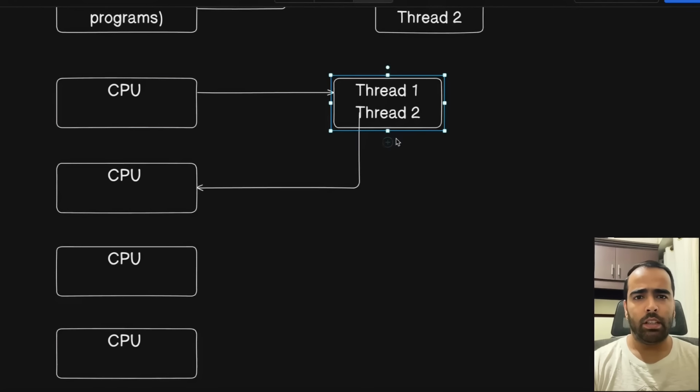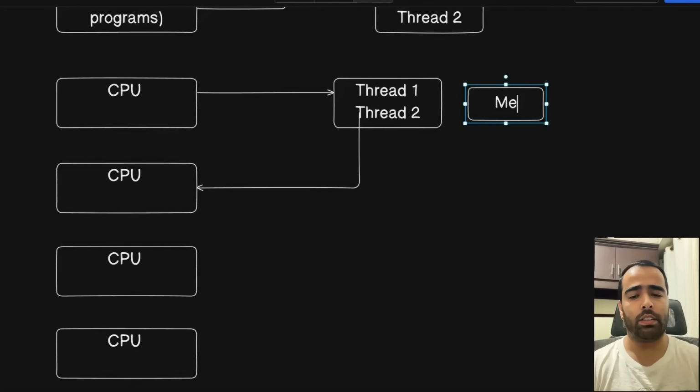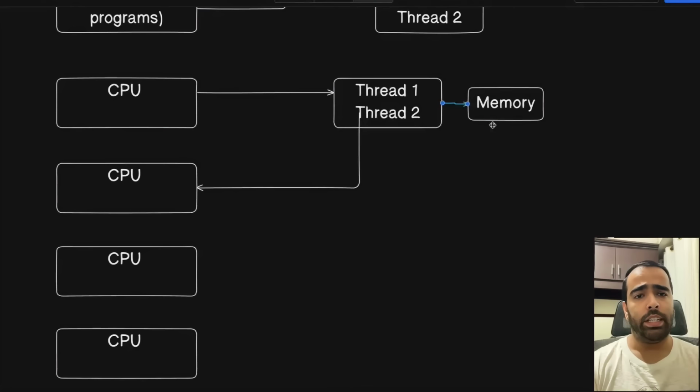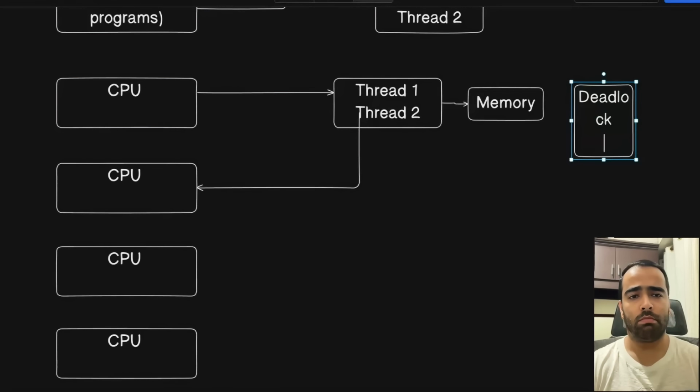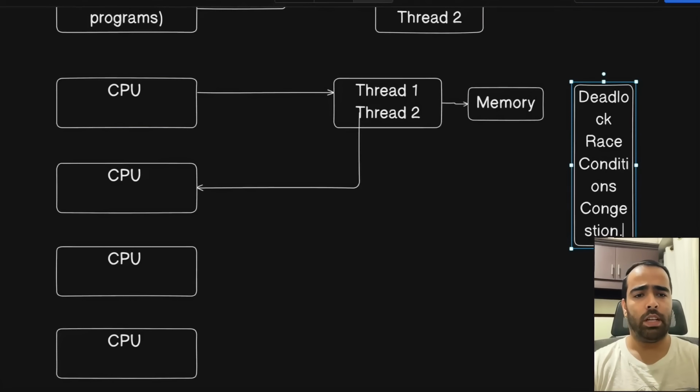Multi-threading has a lot of benefits: we are using the CPU in a better way, and we are getting the response as quickly as possible. But it comes with a lot of problems when you write code for it. For example, let's say both threads are managing the same memory. If they share the same memory, in a shared memory model, it can lead to a lot of problems, like deadlock, race conditions, congestion, and many more.